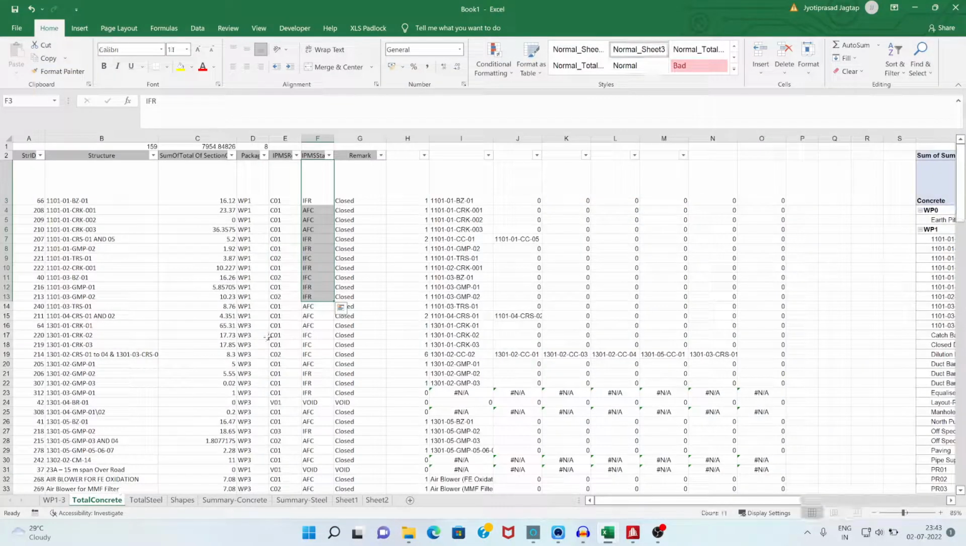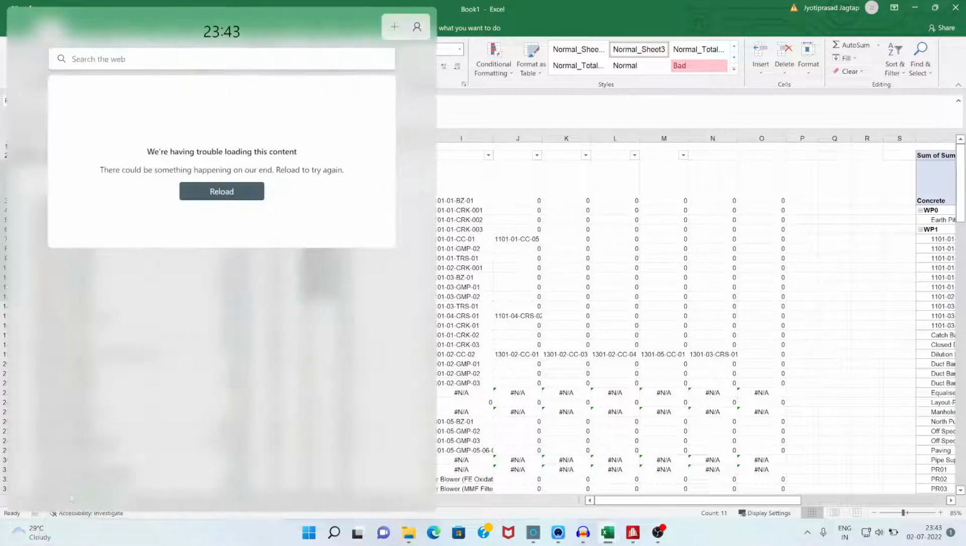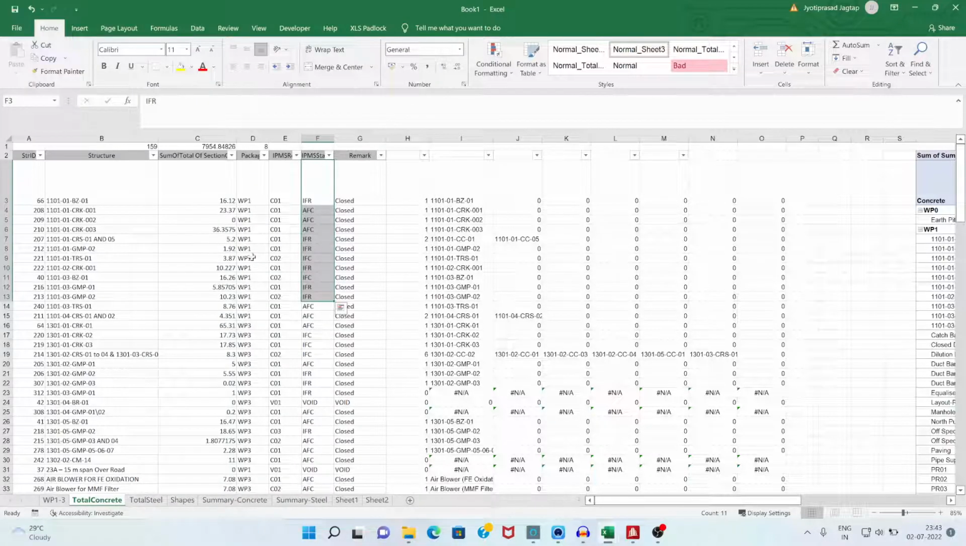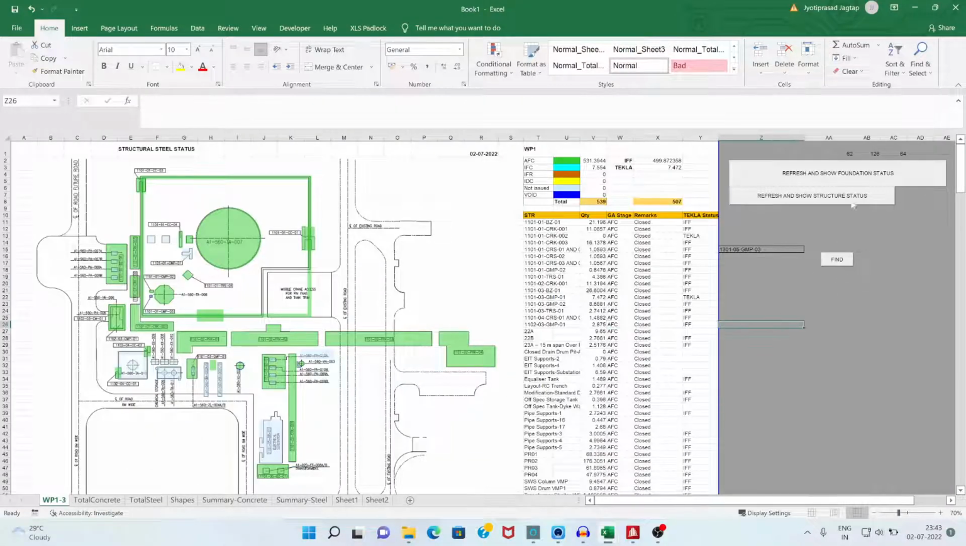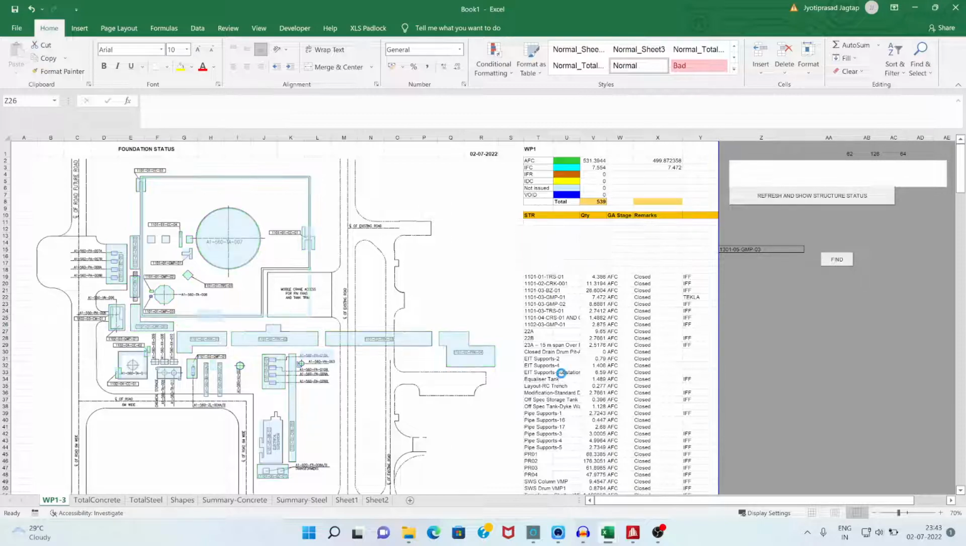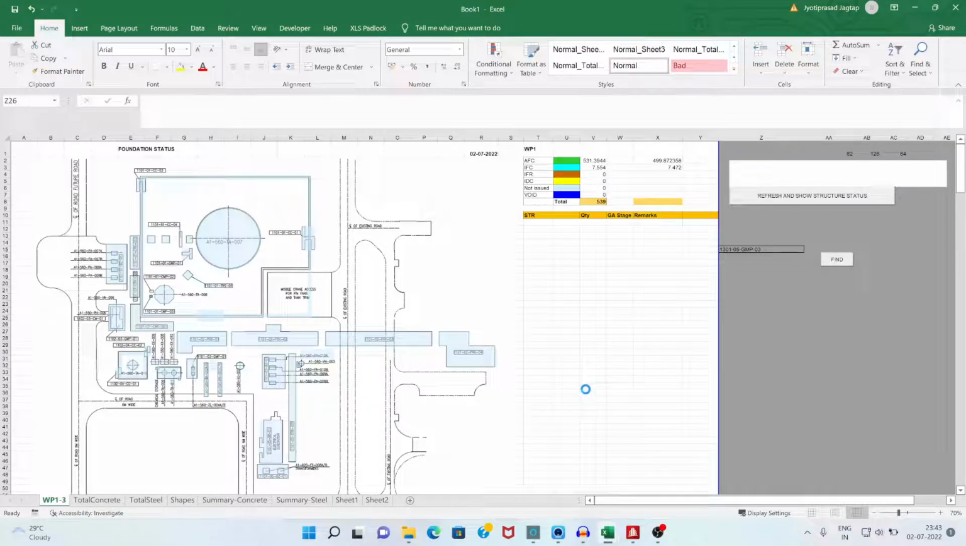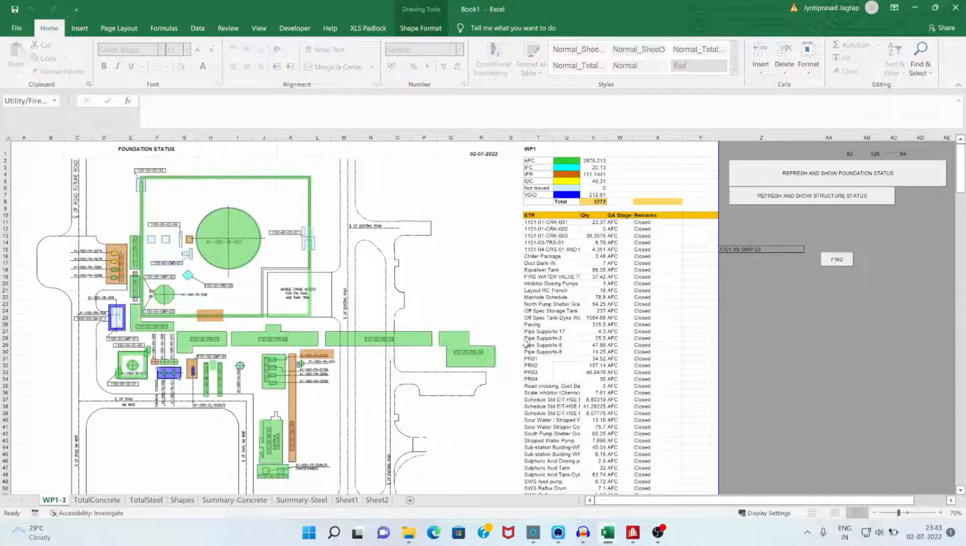By updating the structure, concrete structure here, total concrete, and the status of the structure. I had trouble loading this content, so I reload. Okay, no problem. So here, what I used to do was click this button, and the status would be automatically updated with the respective status of the structures.